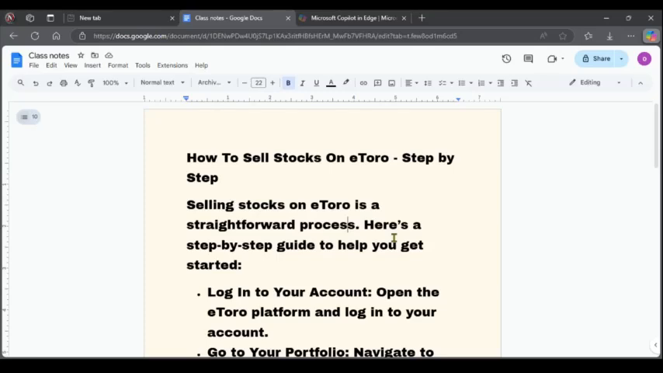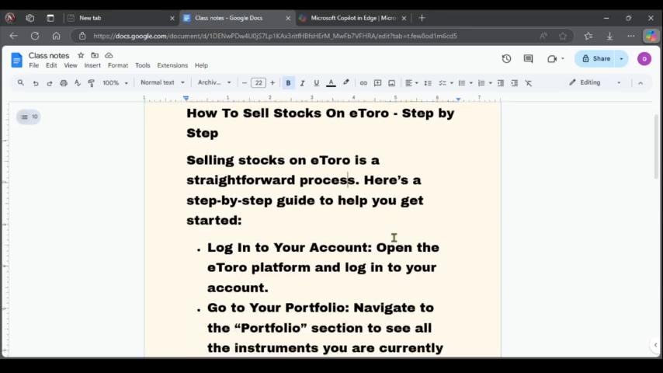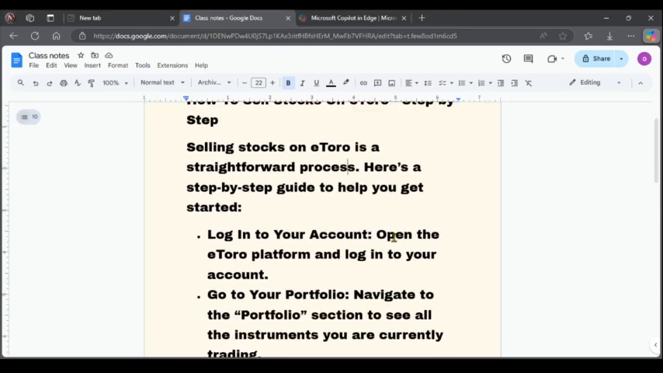Hello everyone, in this video I'm going to walk you through how to sell stock on eToro. So if you want to sell stock on eToro, here is an easy guide on how to do that. The first thing you have to do is open your eToro platform and log into your account.